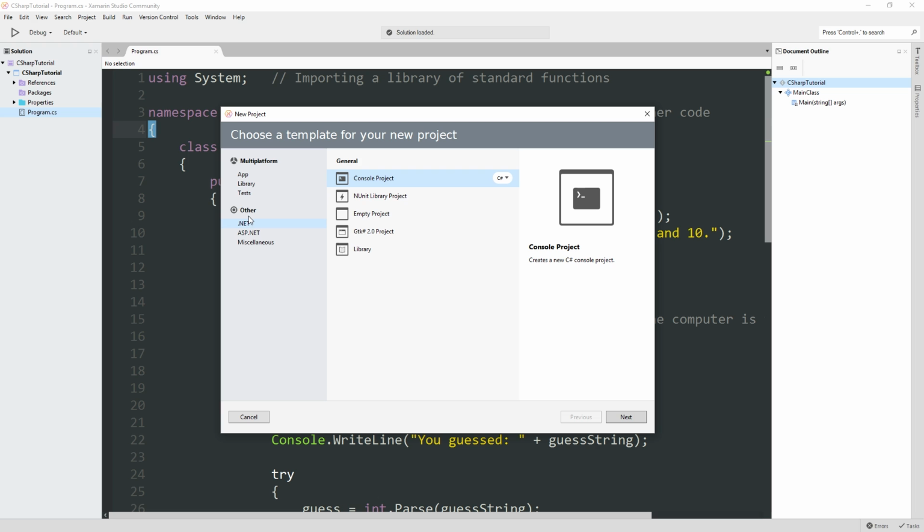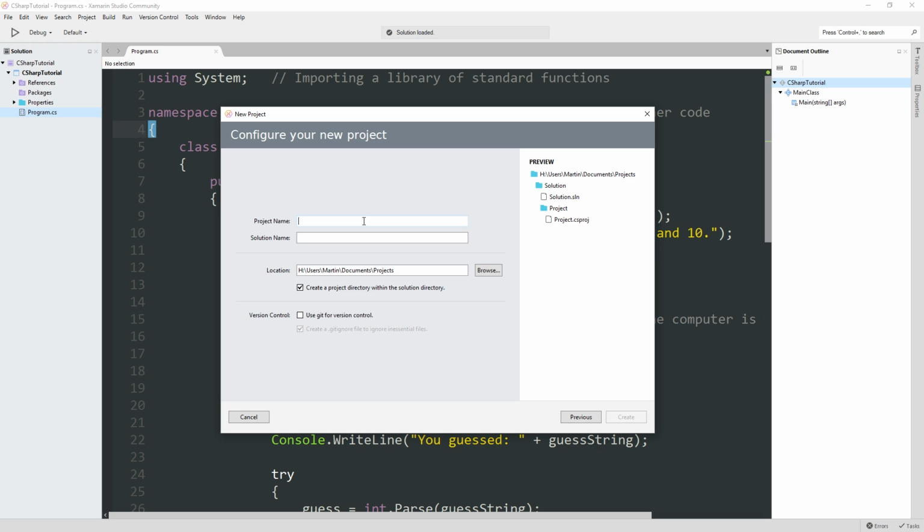And again, we're going to go down to other and .NET, but instead of choosing console project this time, which is what we did last time, I'm going to start with an empty project so that we can explain more of the little bits as we go on. So we're going to create a new game. We're going to call it Dodge Game over here.